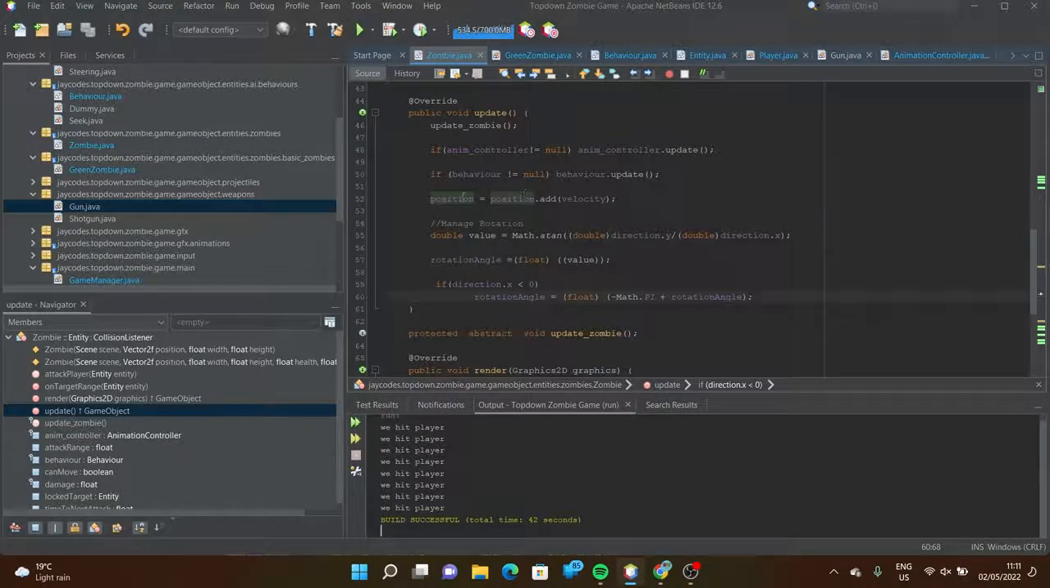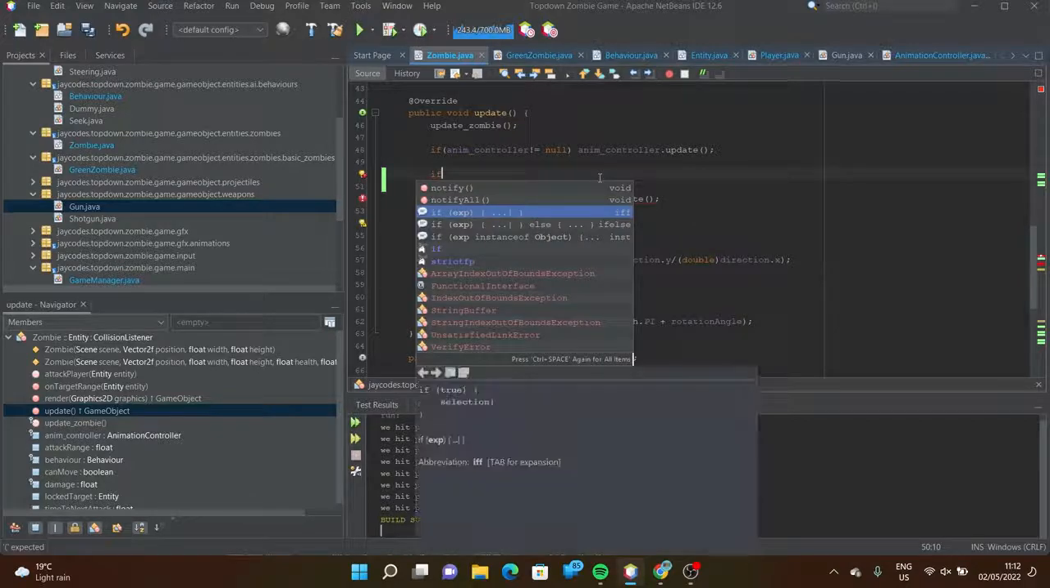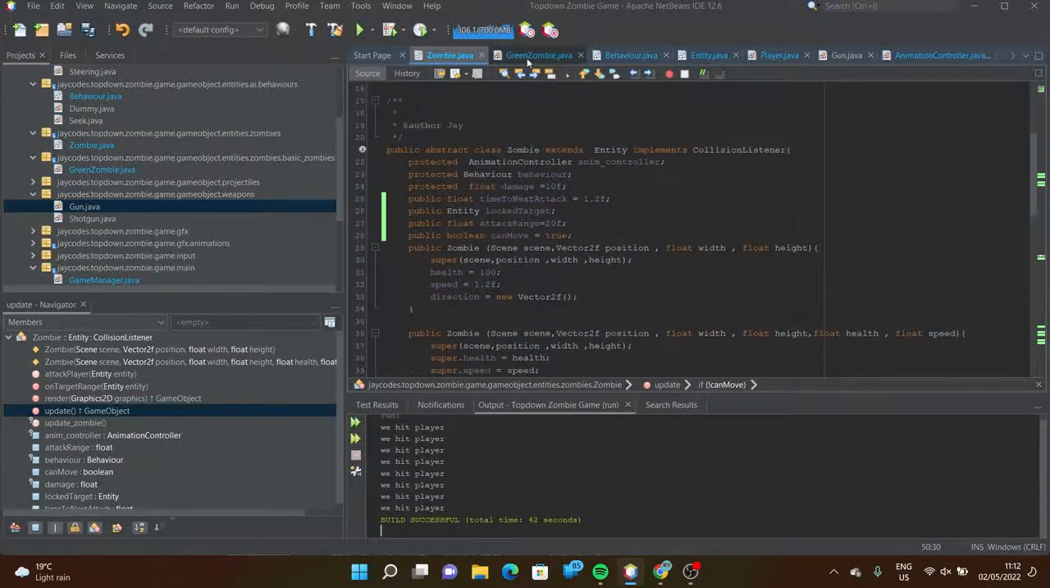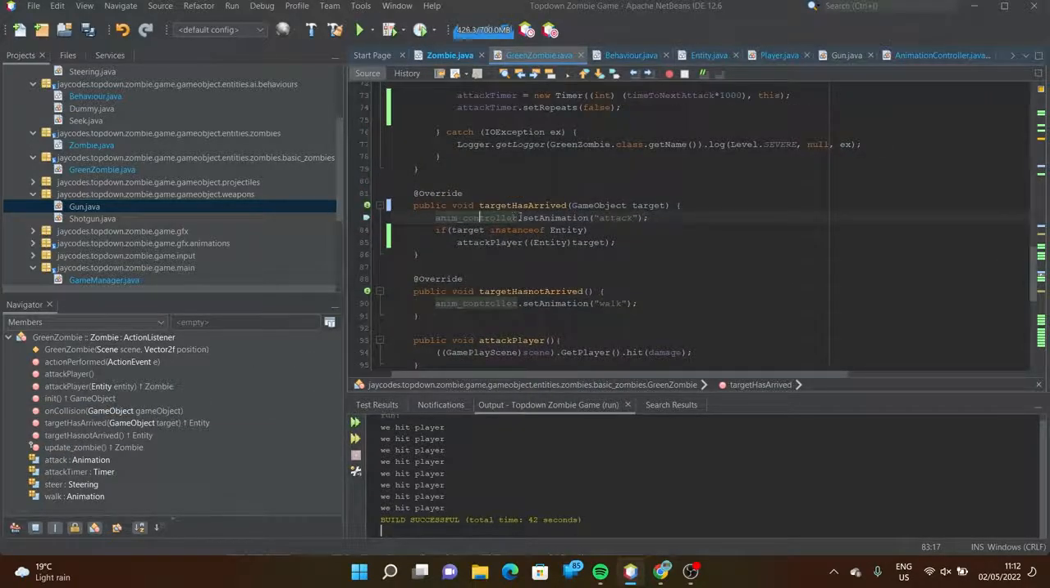So what I want to do is after updating the zombie, anim controller update, we're also going to need to behavior update. Actually, we don't want to behavior update. So if we cannot move, so if not can move, I just simply want to return. And now inside the green zombie, you can simply set can move or cannot move. So yeah.